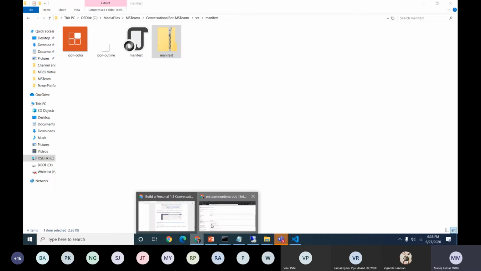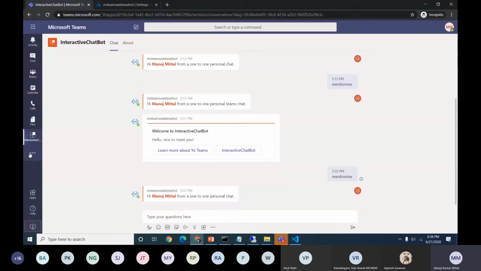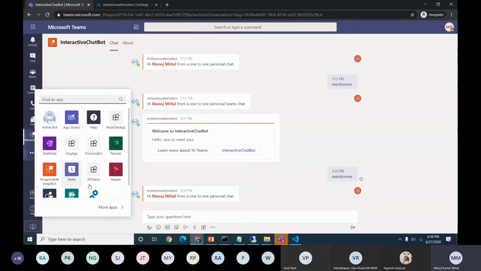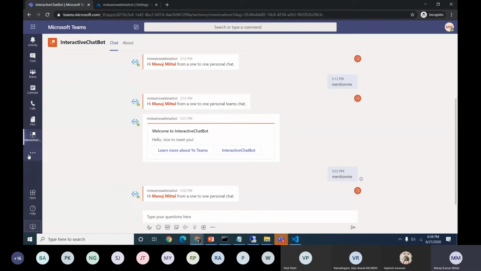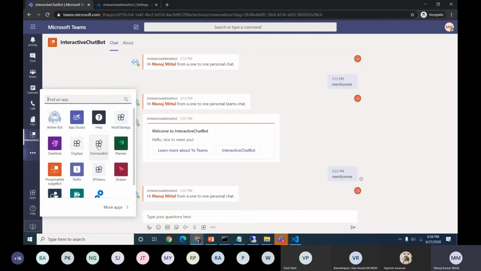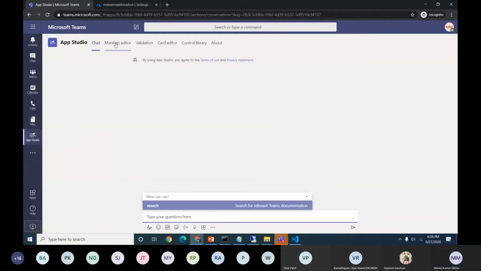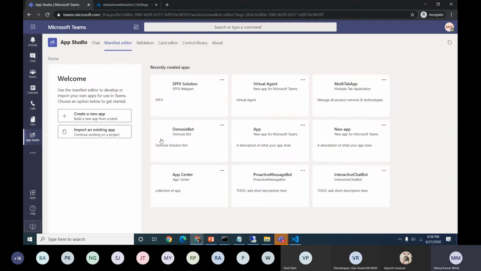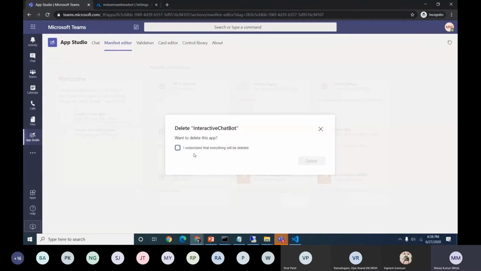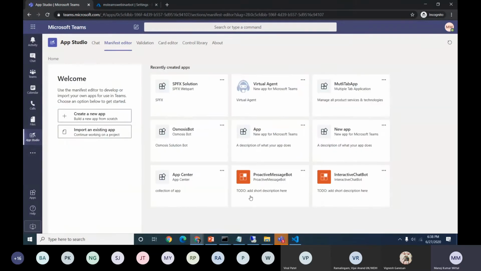Now I go back to Teams. We have App Studio. If I log into teams.microsoft.com, the three dots will come, and here you will get App Studio. Just click on App Studio and go to the manifest editor. Here, okay, it was already there. Let me delete it. I will deploy from fresh.